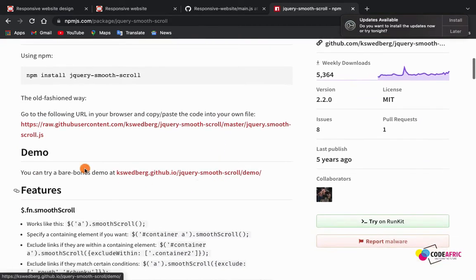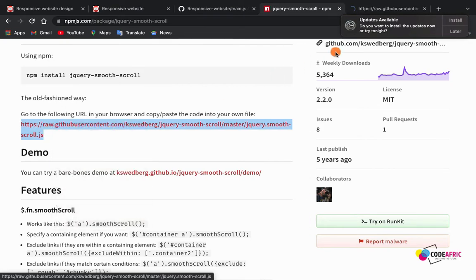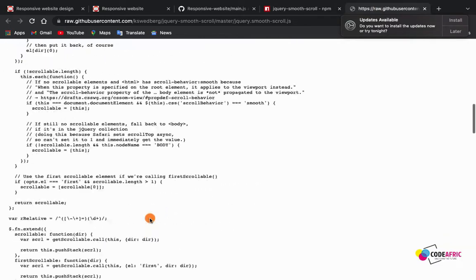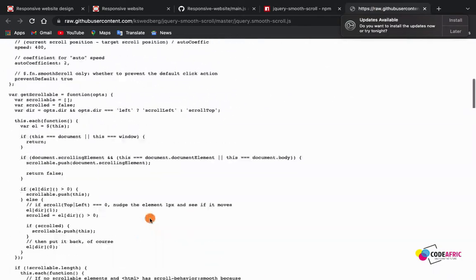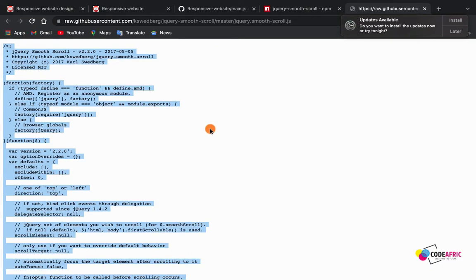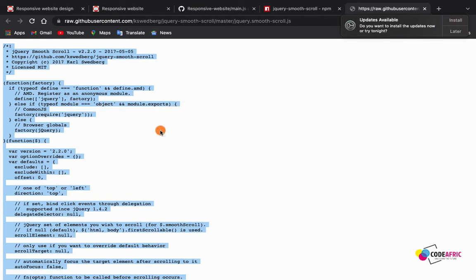Now when you scroll down in this link here, the link that you are seeing here, you can right click on it and open it in a new tab, or you can click on it and open it. Now this is what you want. Okay, this is the jQuery file that you want. So what we are going to do here is that you click on Command A or Control A on Windows, and you click on Command C or Control C on Windows to copy. Okay, make sure you copy. Or you can right click and copy, whichever way.